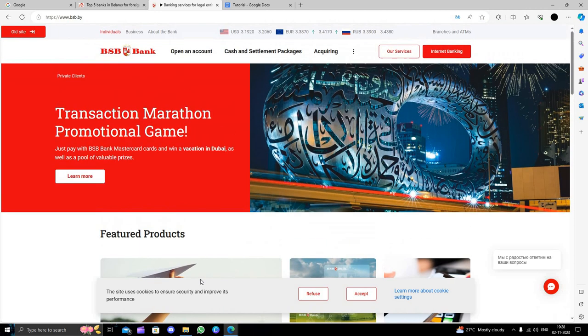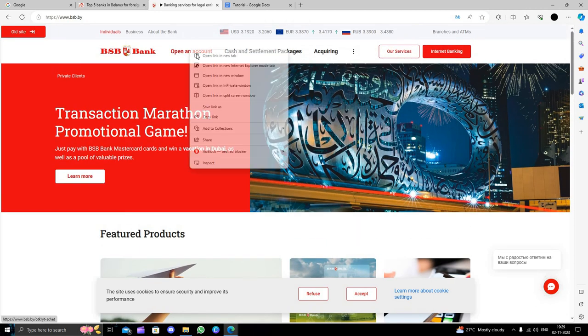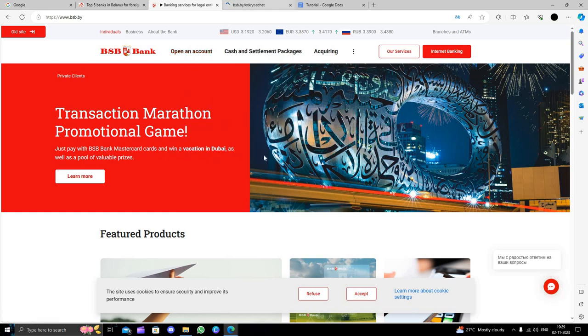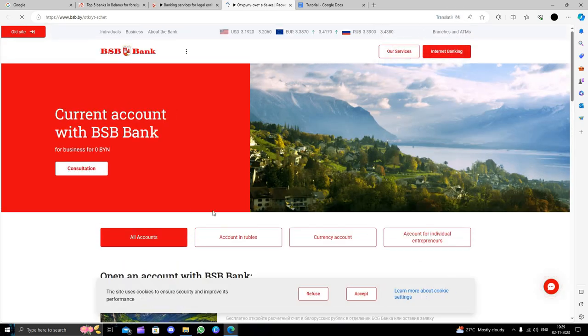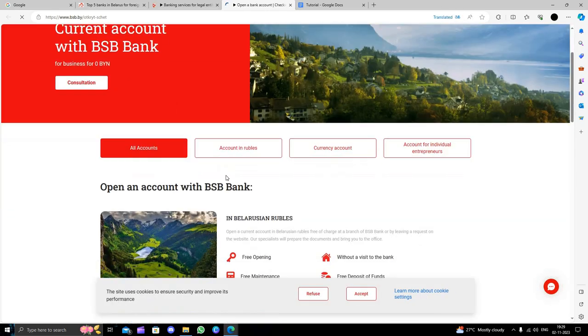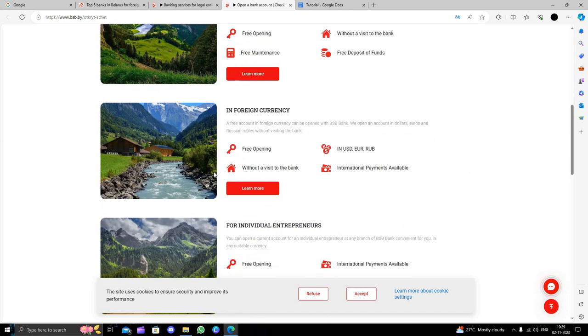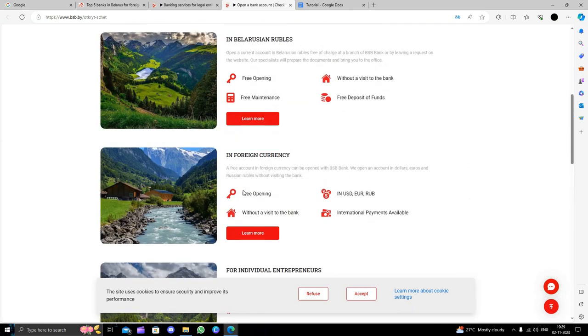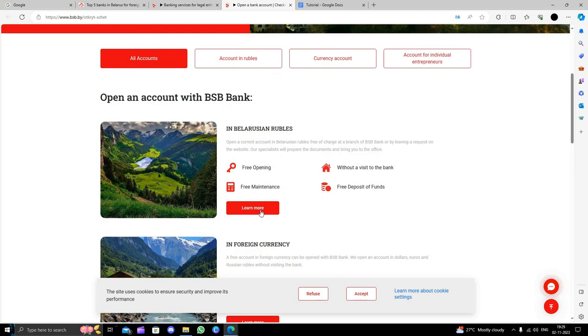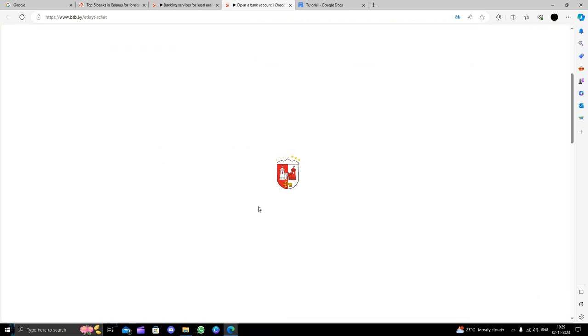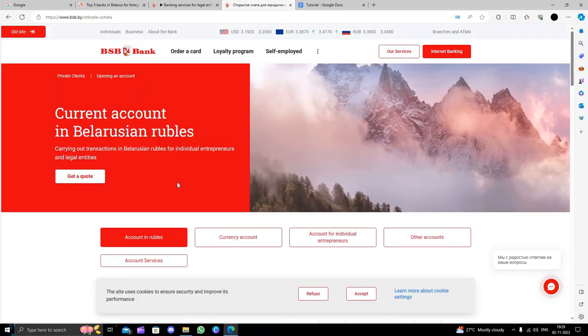Okay, so to open an account you need to see here an option called open an account. We'll just click on here. Okay, so from here we'll just wait. So from here we can see we have here all accounts. So we have rubles account, we have individuals account, for entrepreneurs and for currencies also. So we can see Belarusian rubles here. So we'll just click on the learn more button.